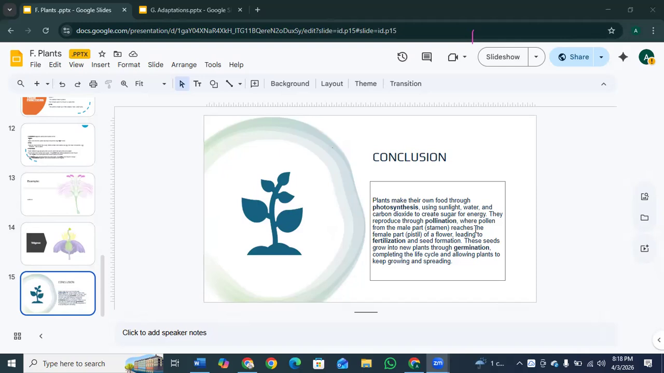They reproduce through pollination, where pollen from the male part, which is stamen, reaches the female part, which is pistil of a flower, leading to fertilization and seed formation. To make new plants, pollen from the male part must reach the female part. When they join, they make a seed.